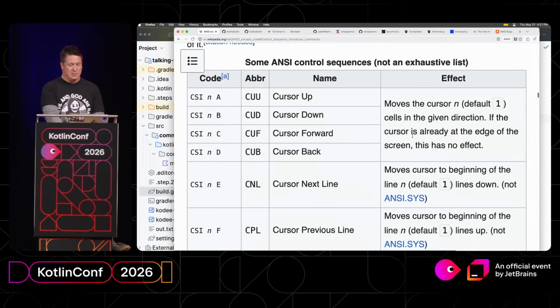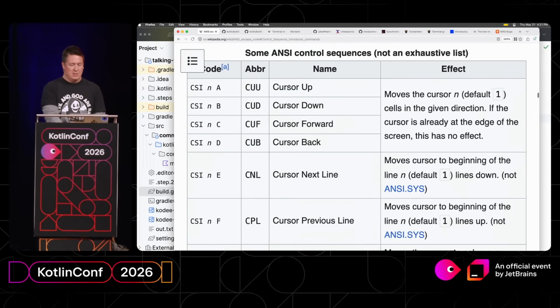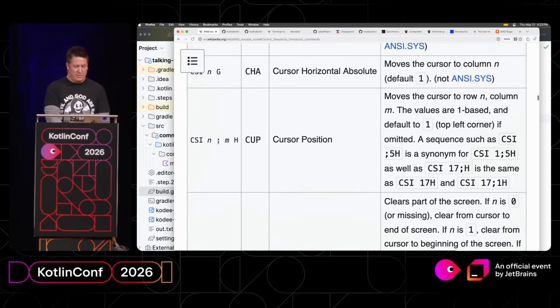So if I scroll down here to a table that shows some of the codes, we can see that there's cursor manipulation, which we'll get to in a second. It starts with CSI, which is the escape, and then the square bracket, a number, and then A for up, and then down is B, forward is C. So it's the last character that's controlling the behavior. And there's a bunch of these.